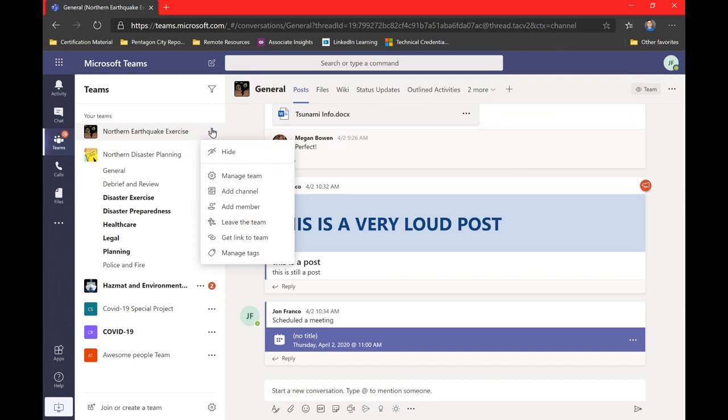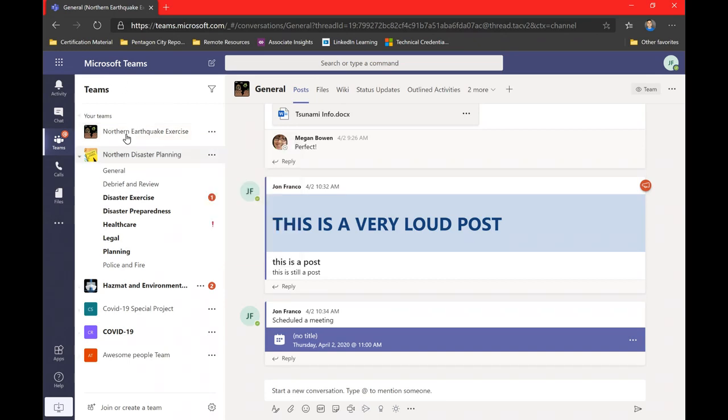But because I can't delete a team if I'm not an owner of it, one thing I can do is hide a team so that it's not in my list of teams here, if I'm a part of a good amount of teams.